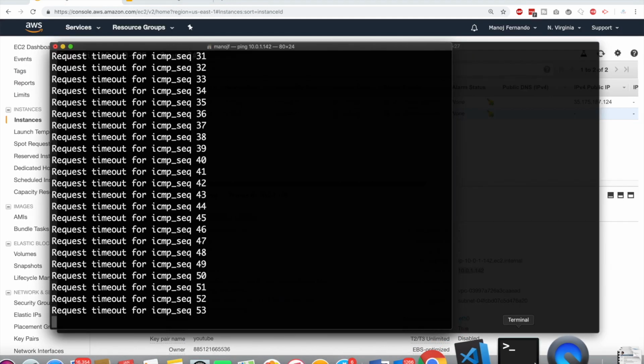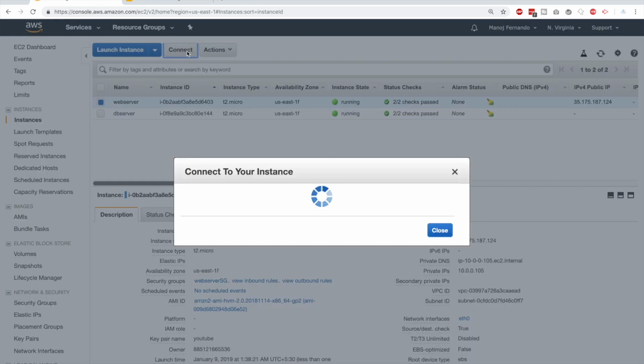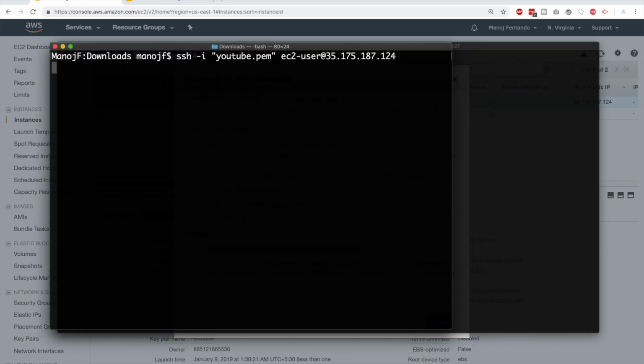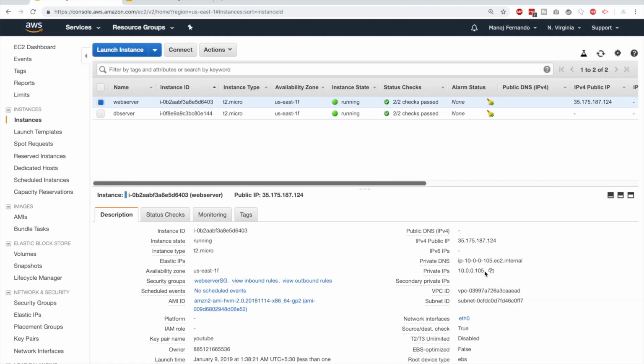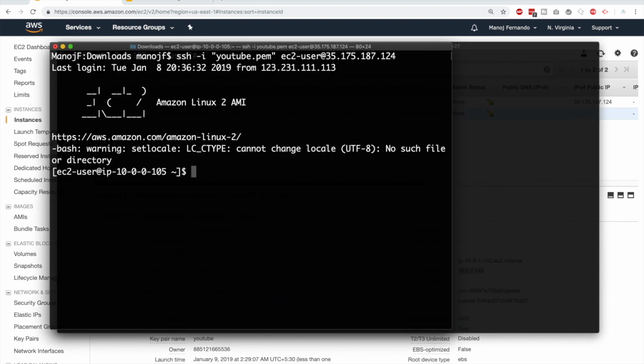So let's connect to our web server. Let me select here web server and connect and use SSH command. Hit enter. Okay, I'm inside the web server. You see the IP address 10.0.0.105, which is the public IPv4 address of the web server. And within this web server, let's try to ping our DB server. So let's take the DB server's private IPv4 address 10.0.1.142 and let's try to ping that.